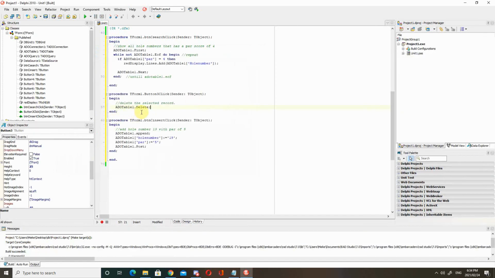Alright, so if they asked you to delete all the records that have a pass score of 4, you literally just do a search. So you'll go first, while you're not at the end of the table, with your next and your end, and then if the ADO table pass score is 4, then the only thing you'll change is this inside. Instead of displaying it, you'll just put your ADO table 1 dot delete, and that will go and delete all the pass scores of 4.